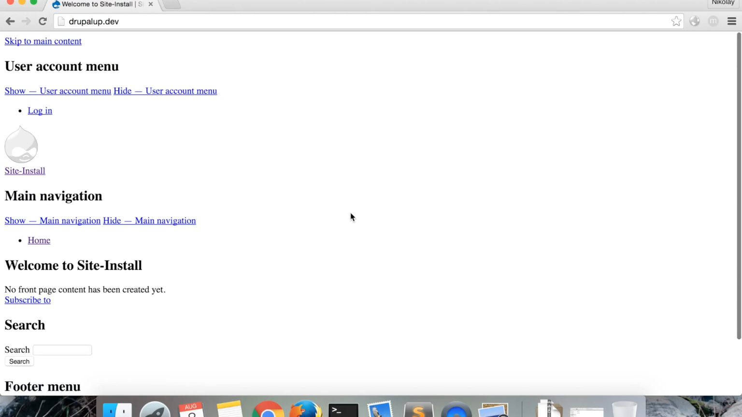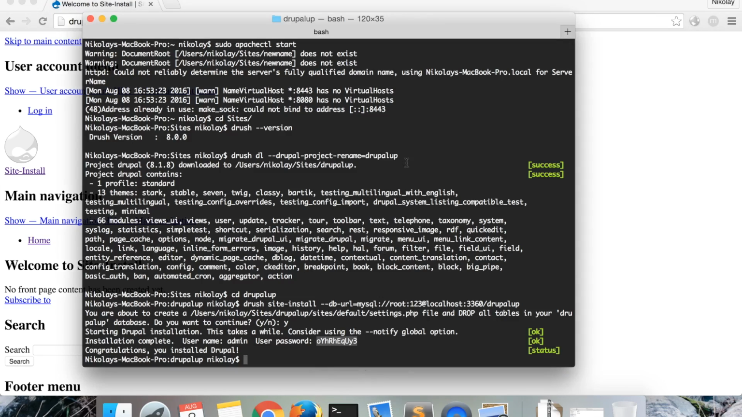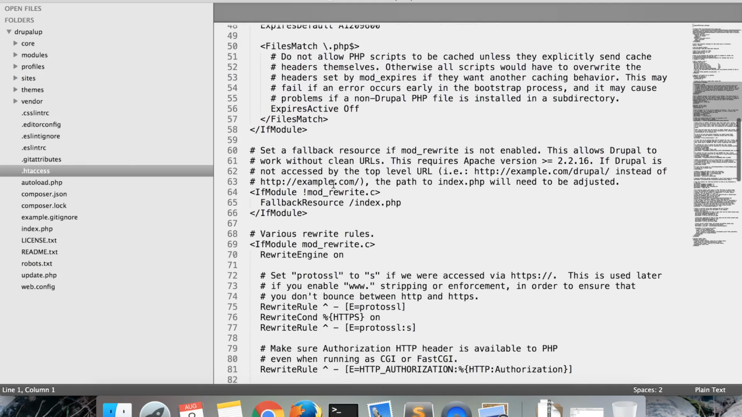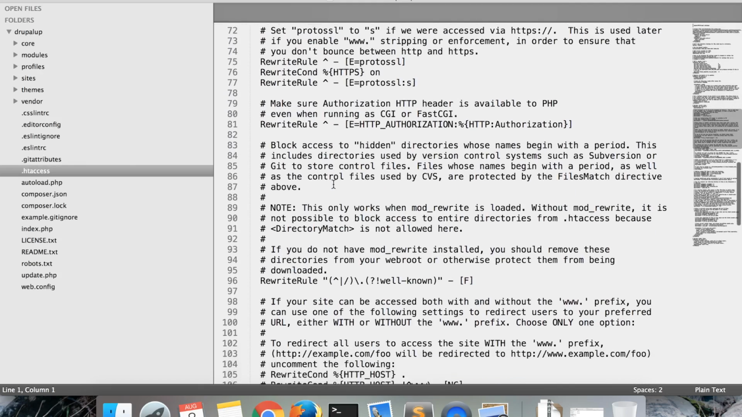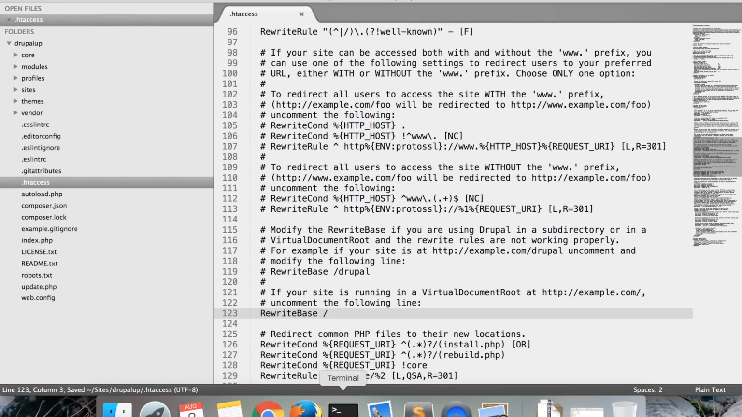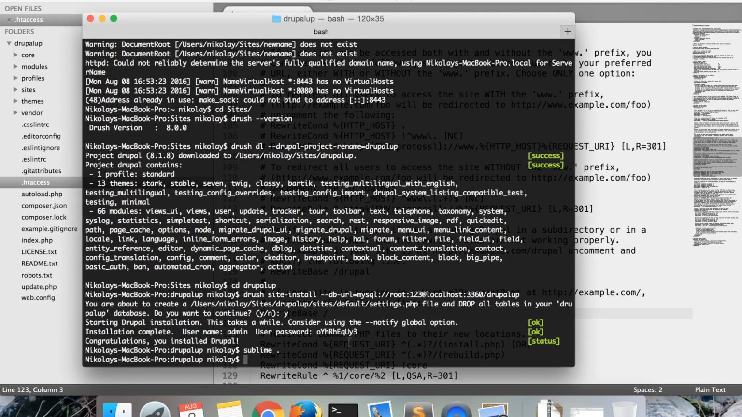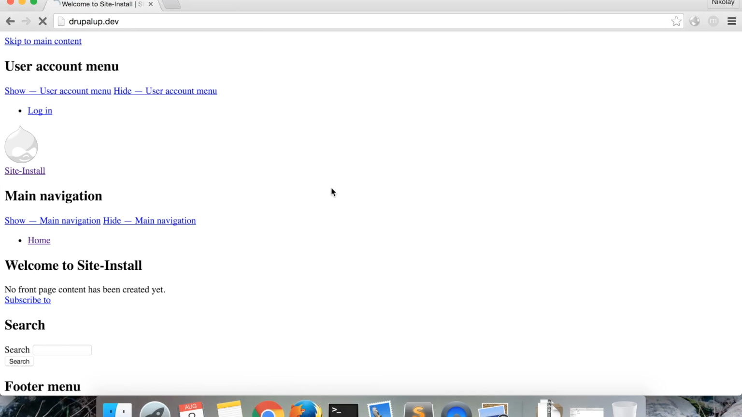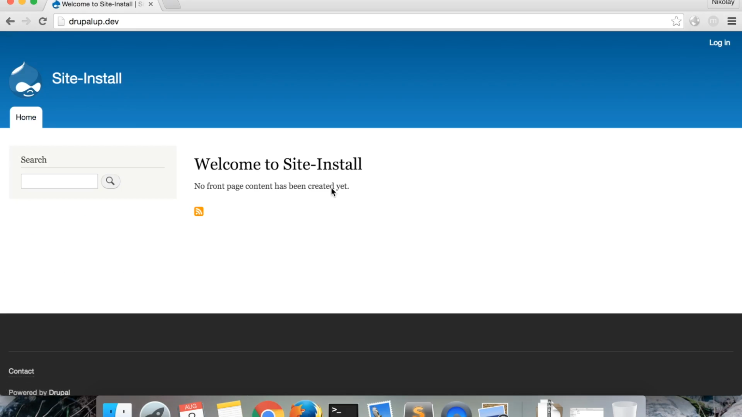It's not looking perfect, but I happen to know what is missing. So with Sublime, I will edit something in the htaccess, my RewriteBase. This should be like that. And one more thing, I will go ahead and run drush cache-rebuild to clear the cache. So let's go ahead and refresh. Wonderful, it looks much better now.